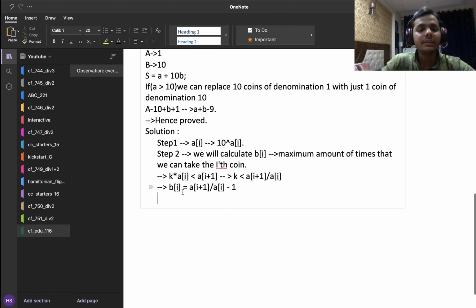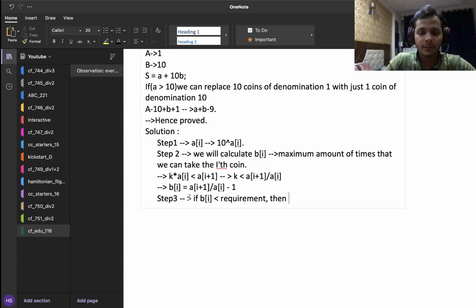So I'll just calculate this b value for all the elements, and then the next step is pretty simple. You just keep taking all the values. So if you come at a situation where b of I is less than the requirement, then you just take all the coins, then take all b of I coins of ith denomination.